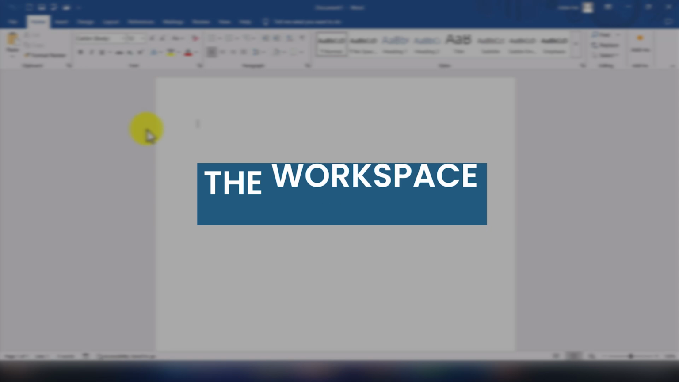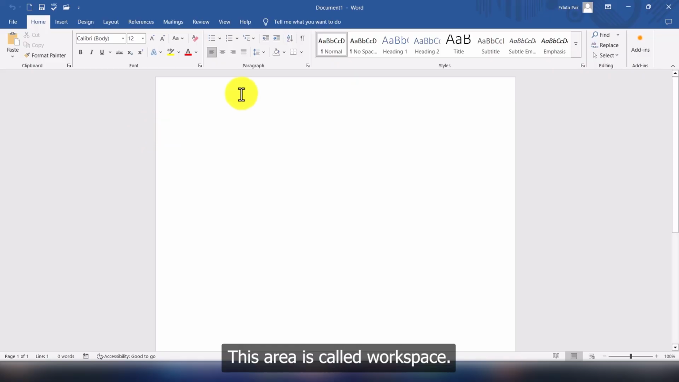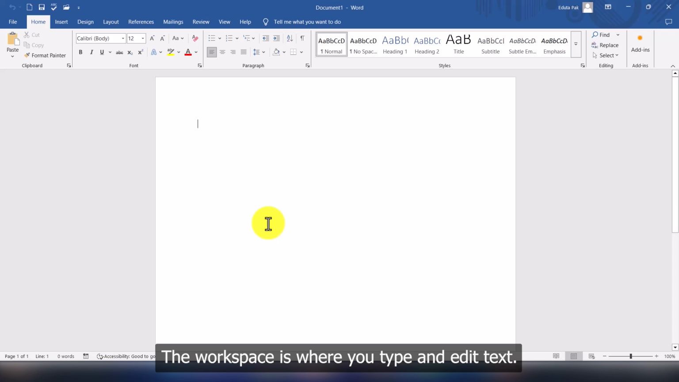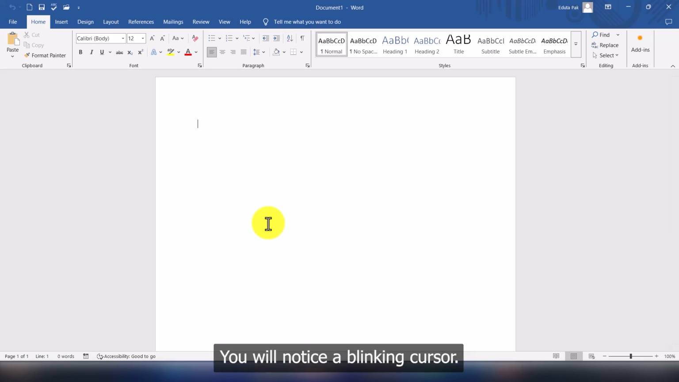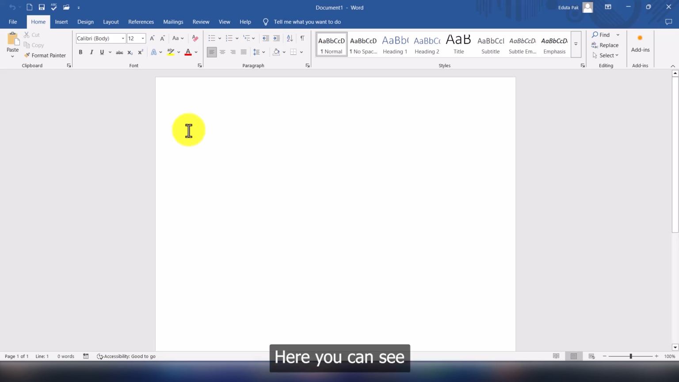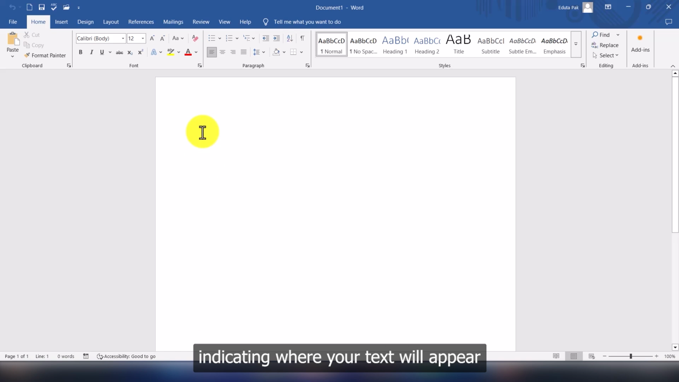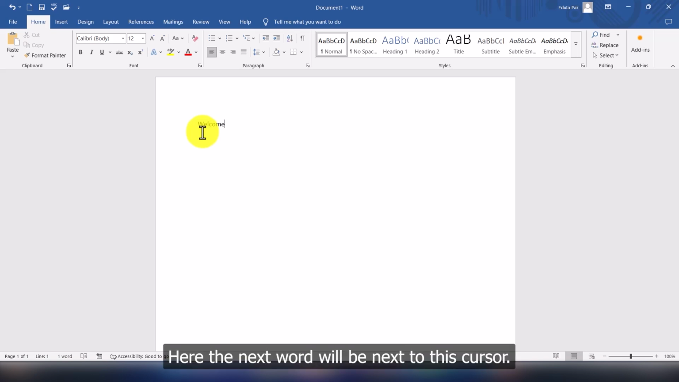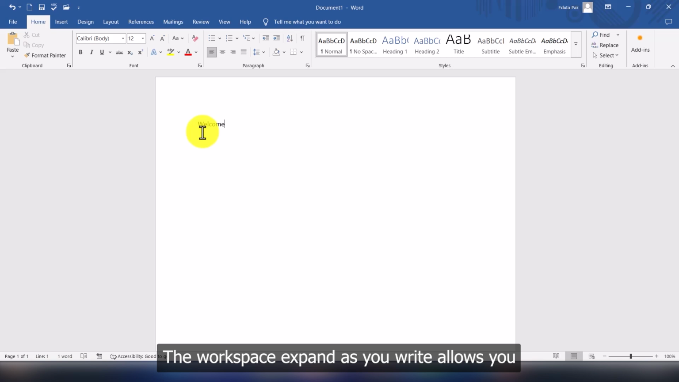Next we have the workspace document area. This area is called workspace. The workspace is where you type and edit text. You will notice a blinking cursor here, indicating where your text will appear when you start typing. For example, I just want to add "welcome". Alright, here the next word will be next to this cursor. The workspace expands as you write, allowing you to scroll up and down through your document.